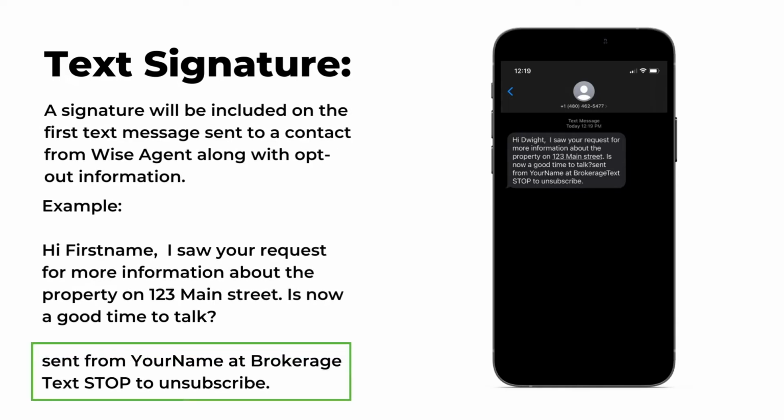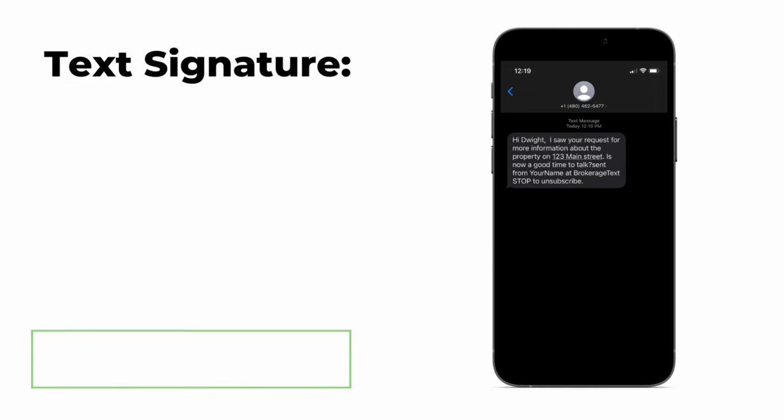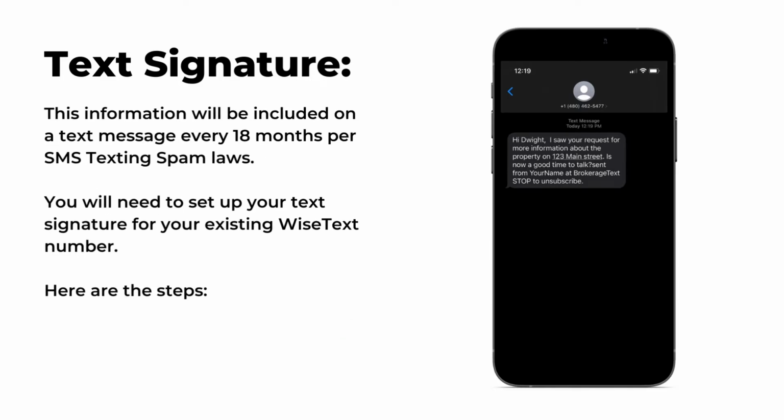A text signature will now be included in the first text message sent to clients in your database from your WiseText number, as well as opt-out information. The information will also be included on a text every 18 months afterwards. These changes are required for compliance with SMS Texting Spam laws.